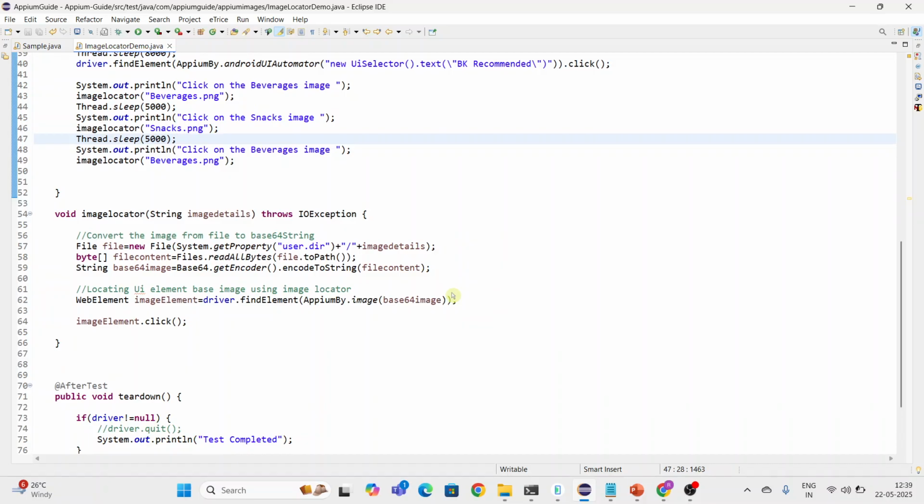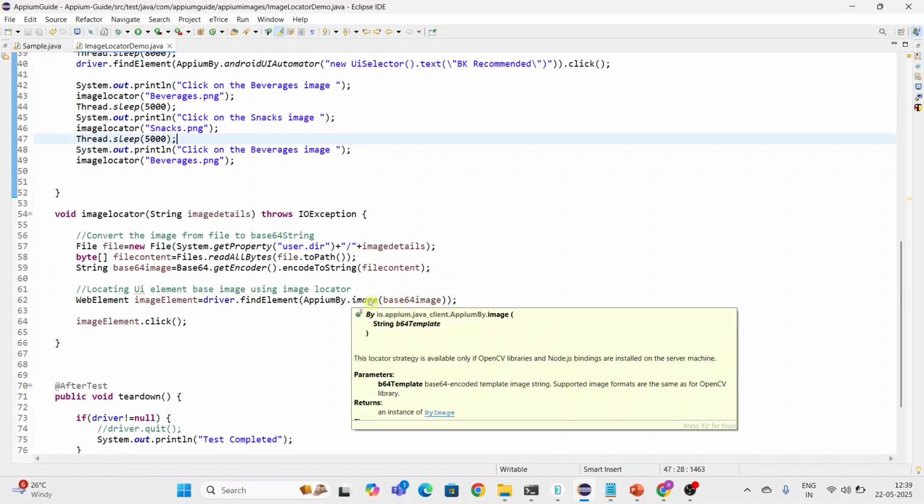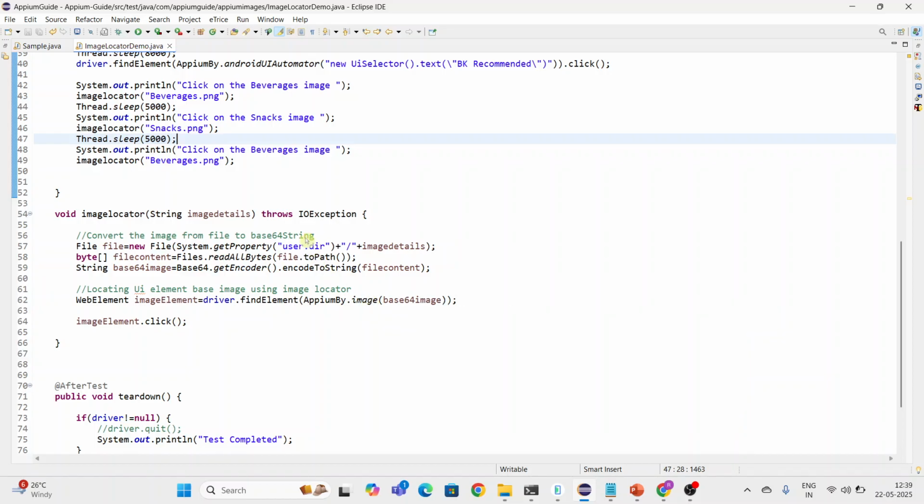So for using this image locator strategy, we need to pass the value as a base64 image in a string here. See, this is the parameter we need to pass. So we need to convert the file. We need to use this line of code to convert the image from file to a base64 string here.